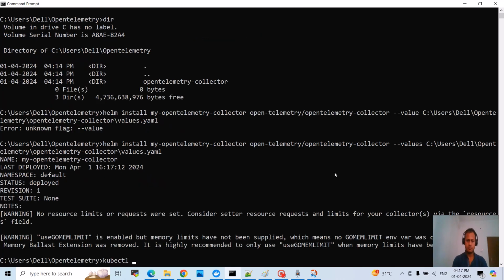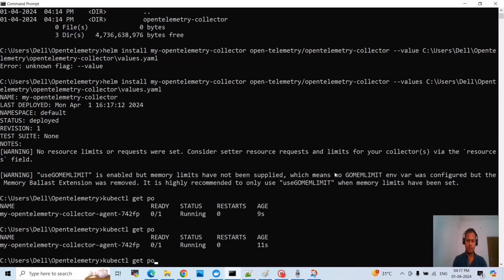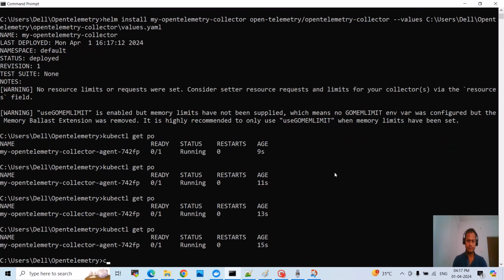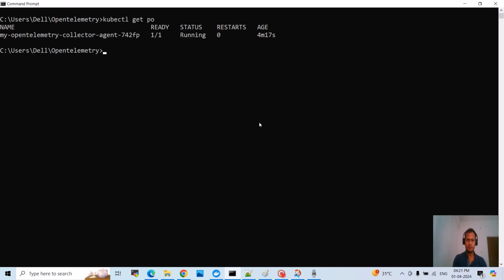The collector is now deployed. You can see the collector is up and running. kubectl get pods. Okay, now the OpenTelemetry collector is running. Now what I will do is deploy Loki.